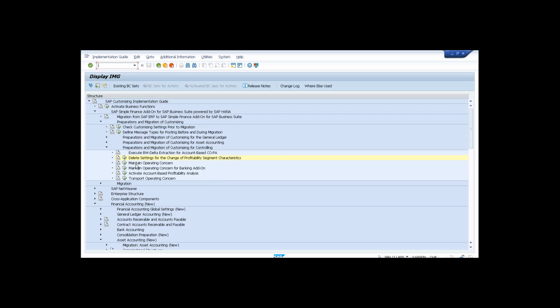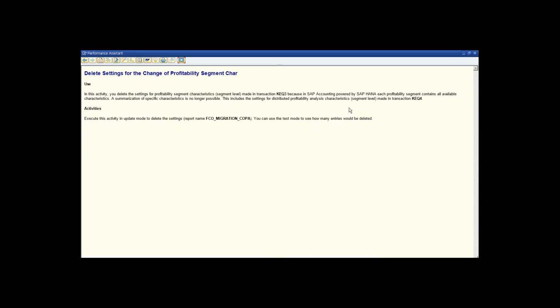Why? Because let me show you this. This is not required because already in AC-Doc A, the summarization is no longer possible. We don't need any summarization, we don't need any totals, because this can be calculated on the fly. So whenever you post anything, it will automatically pick up the profitability segment, and you can run the profitability segment reports also without actually storing this data anywhere in the system.